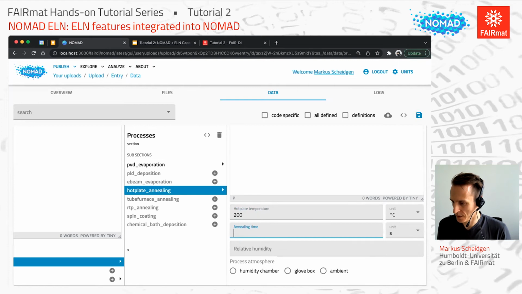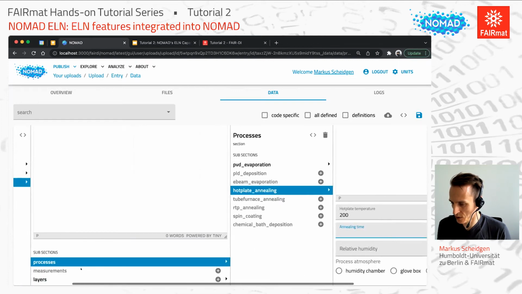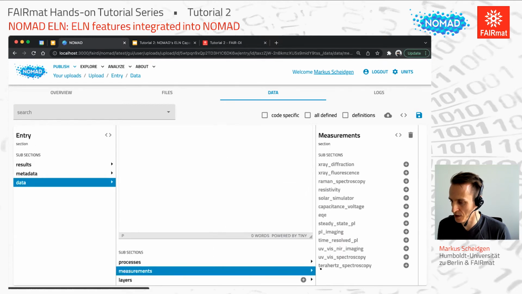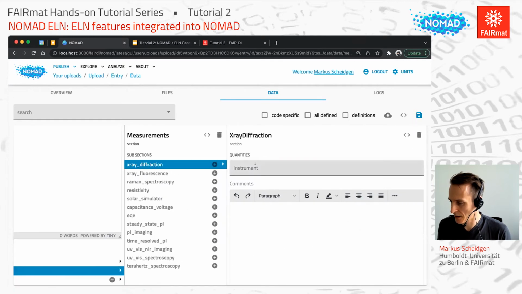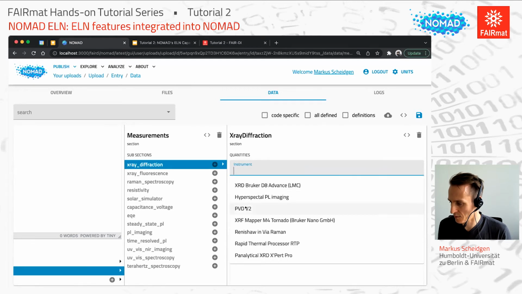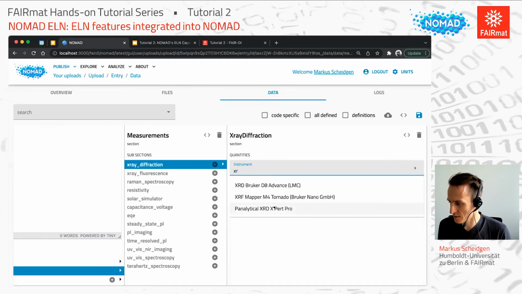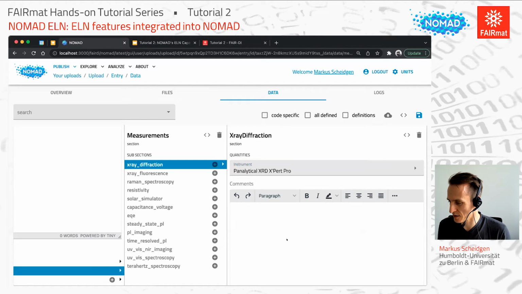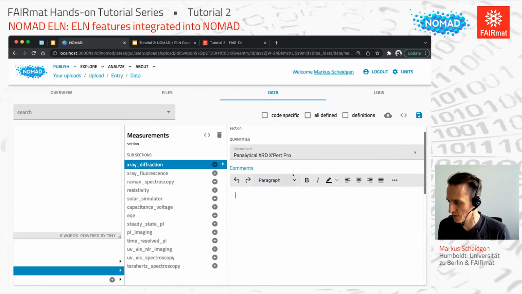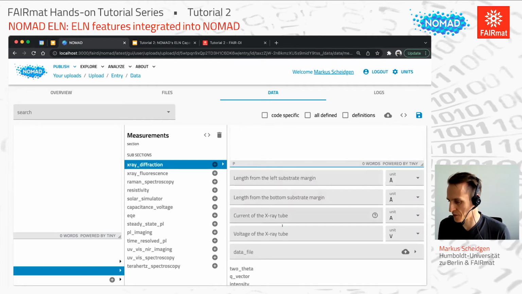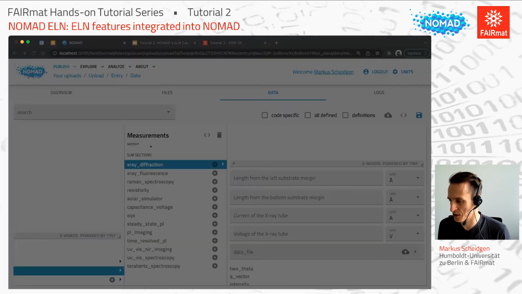So what else? Yeah, another thing that I wanted to show is a measurement. So we can also create measurements, and we have different measurements programmed into the schema. Let's say we want to do this X-ray diffraction measurement. Again, I can select my instrument. Let's take this one here, for example. I can add my comments and paste pictures in there and so on and so forth. I have information again about this, and again the demo is that we can combine this with actual file parsing.